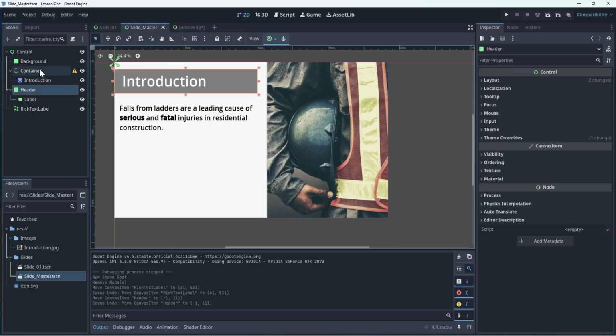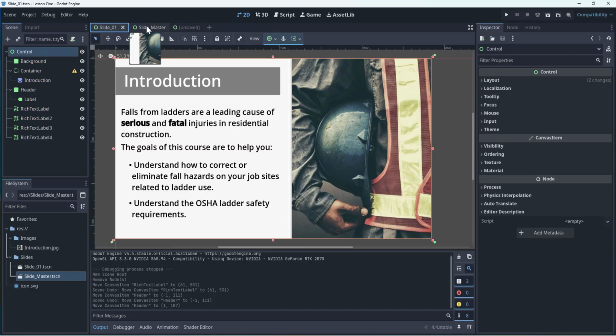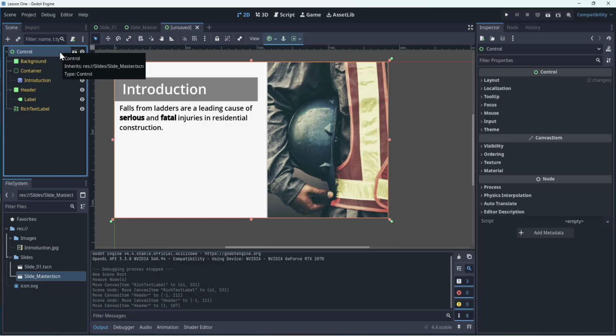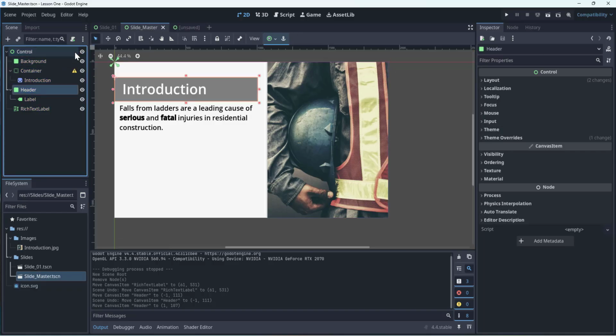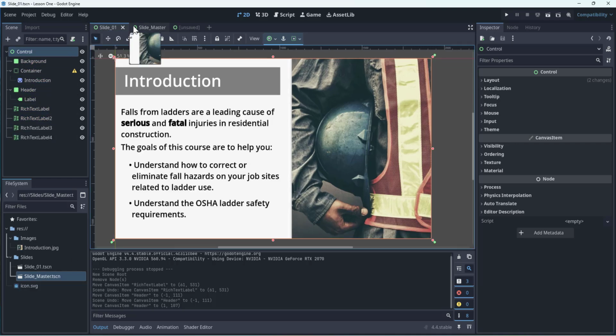If I do it from the header or from the slide master and save it, it will automatically update on the one that I created a scene from. So again, if it's gold, that means this is an inherited scene, that it inherits properties from another scene. And if you click on here, it will take you to the scene that it inherits from. So we're going to name this slide 01 actually, because we want to make sure that this one is an inherited scene from the slide master.